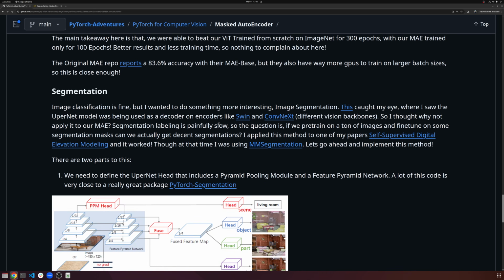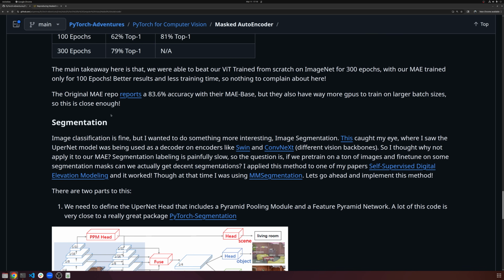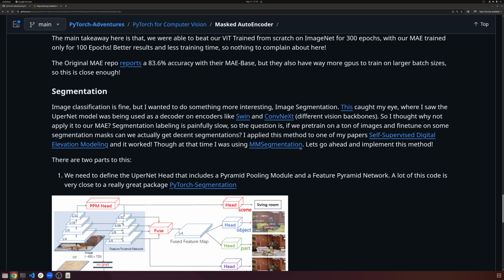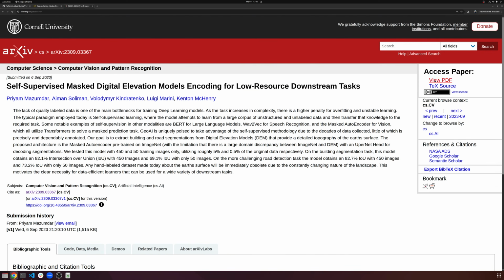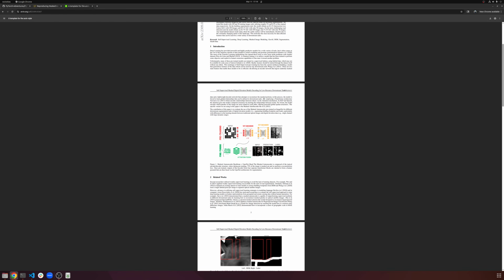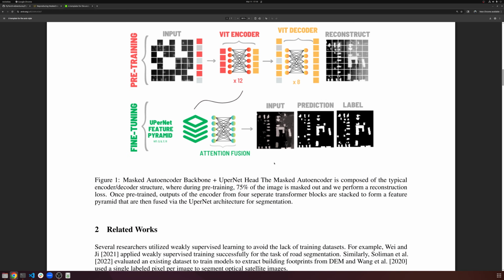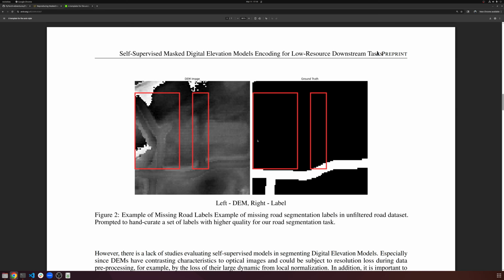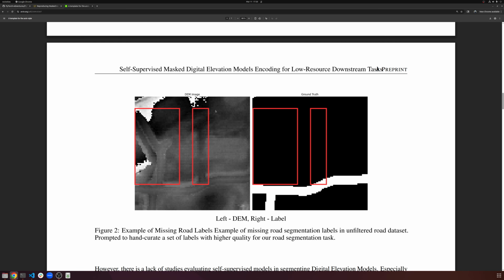Our next step is going to be our segmentation model. Just to give a little bit of context, I actually used this architecture a while back. In this paper, which we put on arXiv a while back, we were interested in doing self-supervised DEM modeling. DEM is digital elevation information; basically every pixel is the elevation. We wanted to predict things like the roads and whatever else it may be from these images. We wanted to see if we could pre-train on these DEM images and then fine-tune to do our segmentation task. And it actually worked out.